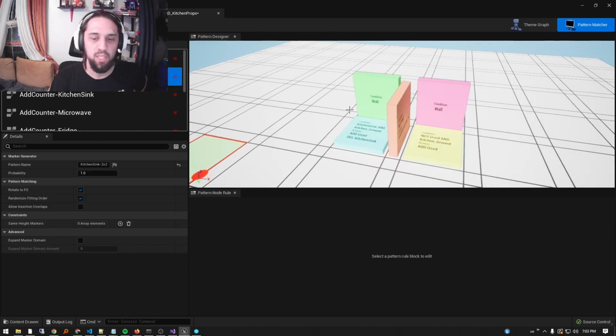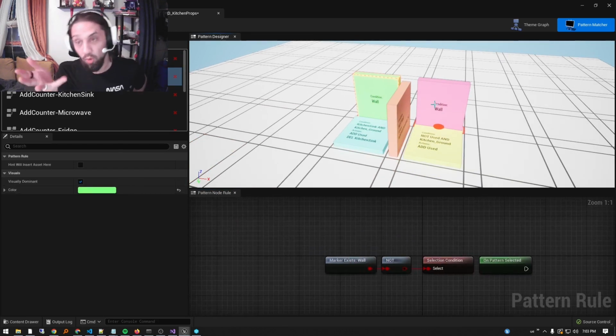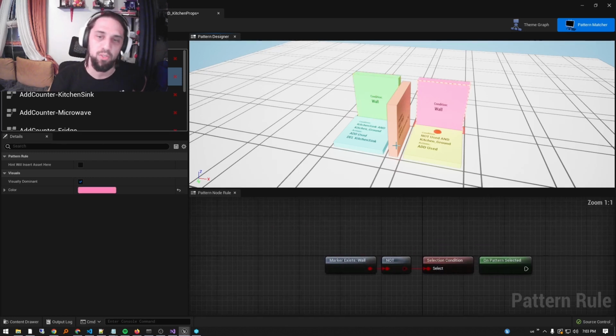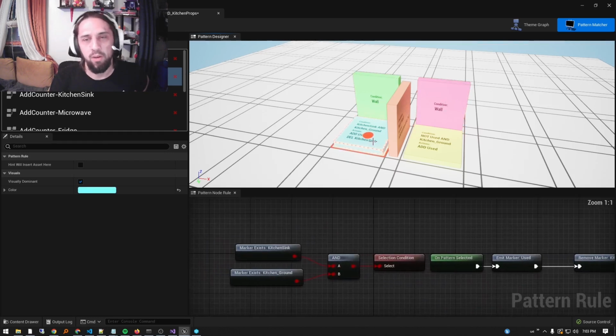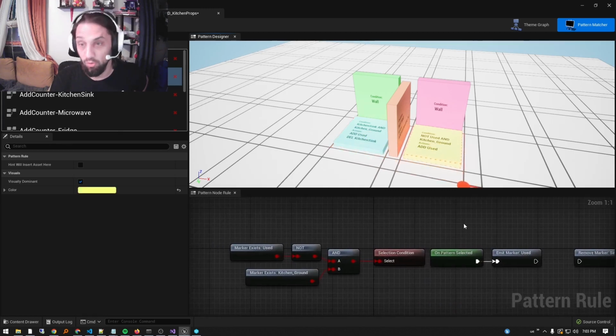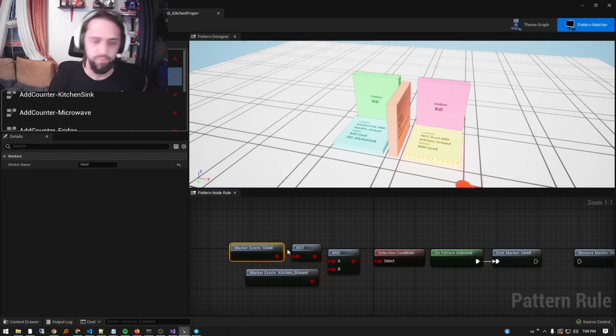Okay, so this one, kitchen sink 2x2. This one you can actually check walls here. You can see I've got a condition: there's a wall here, there's a wall here. And this will actually rotate all the way around based on it trying to fit, right? Okay. So right here we say kitchen sink and ground, kitchen sink and not used. We have a marker called used, and pretty much if some other item is generated, I usually slap a used marker on there, so I know not to use that tile again.